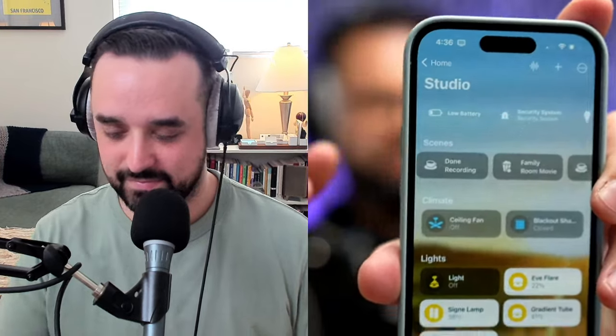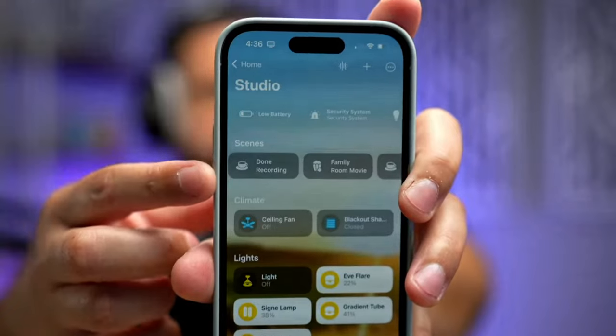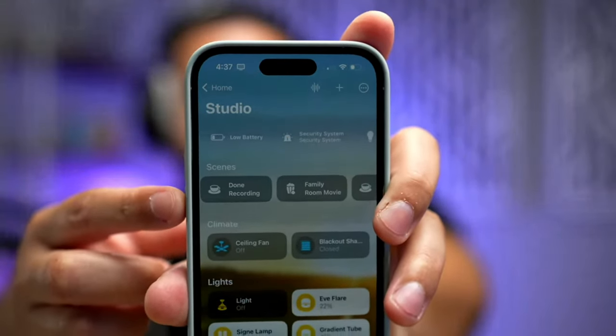I'll show you what it looks like when I change my studio over. And so I have, these are some of my HomeKit scenes. And so I have this done recording scene. And what done recording does, it'll turn off all my smart lights, turn on the ceiling fan, ceiling light, and open my shades.